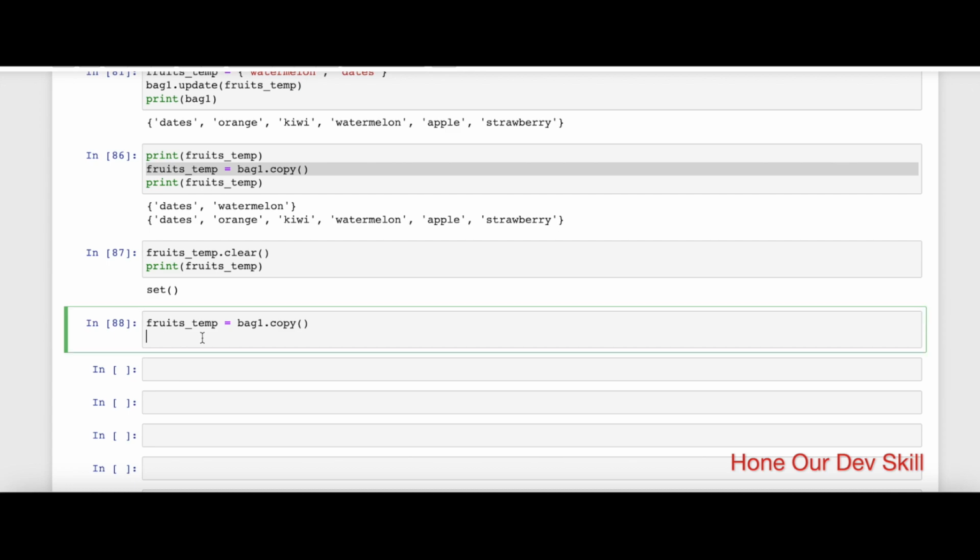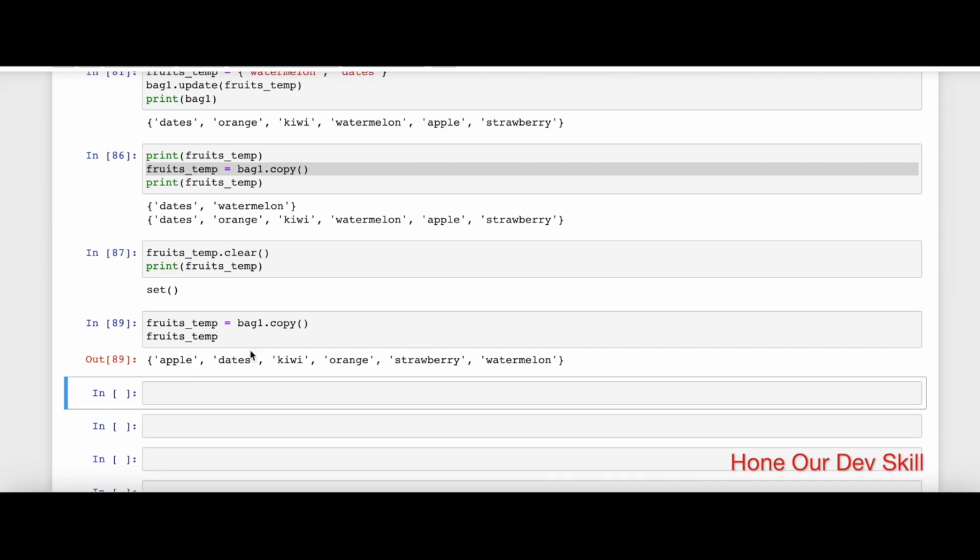And then basically I'm going to use an operation called remove. So now fruit stem dot remove, and I want to remove a value from that particular set. Let's say I want to remove apple from that set. So this is how I would pass that.